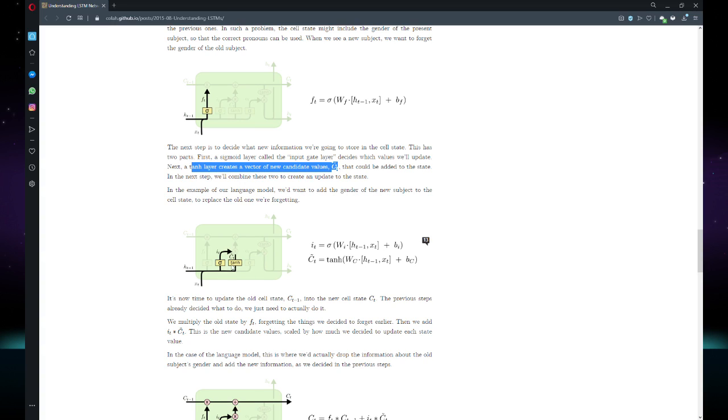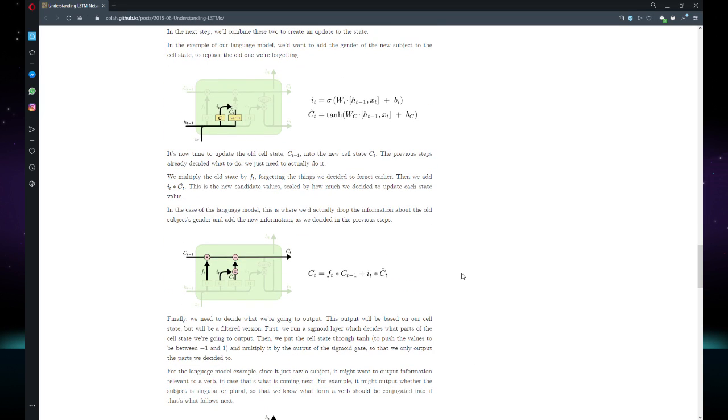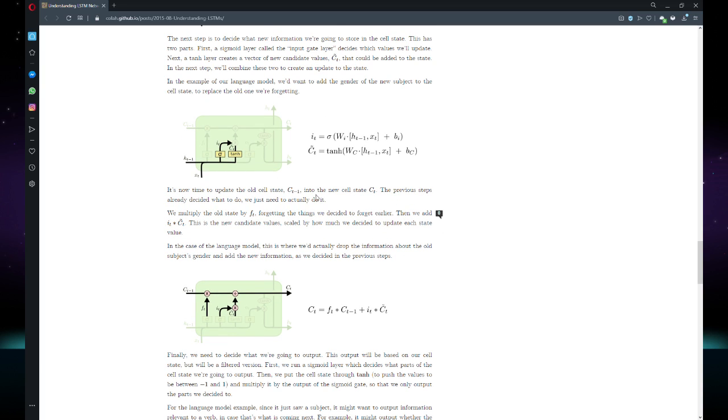If we keep this language model example in mind, that's how I think it works. Okay, it's now time to update the old cell state C(t-1), this guy, into the new cell state C(t). The previous step already decided what to do, we just need to actually do it. We multiply the old state by f(t), forgetting the things we decided to forget earlier. This multiplication with C(t-1) actually does the forgetting.